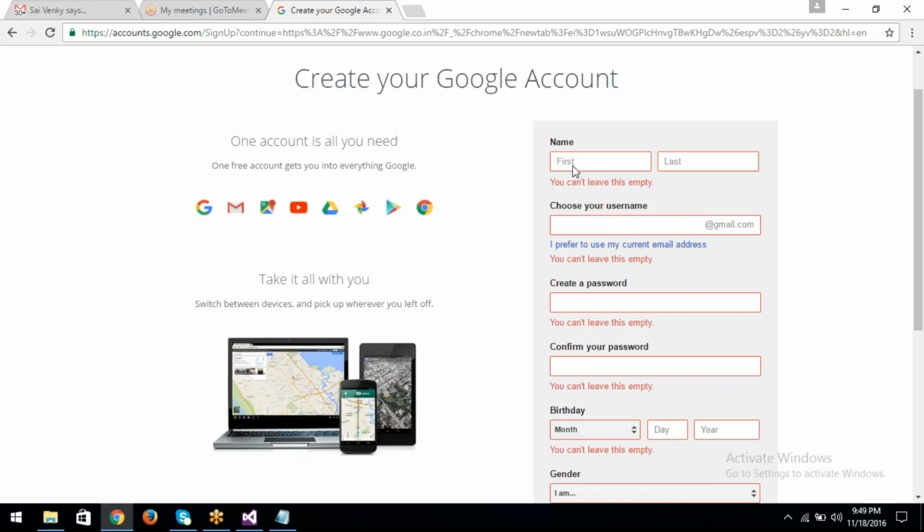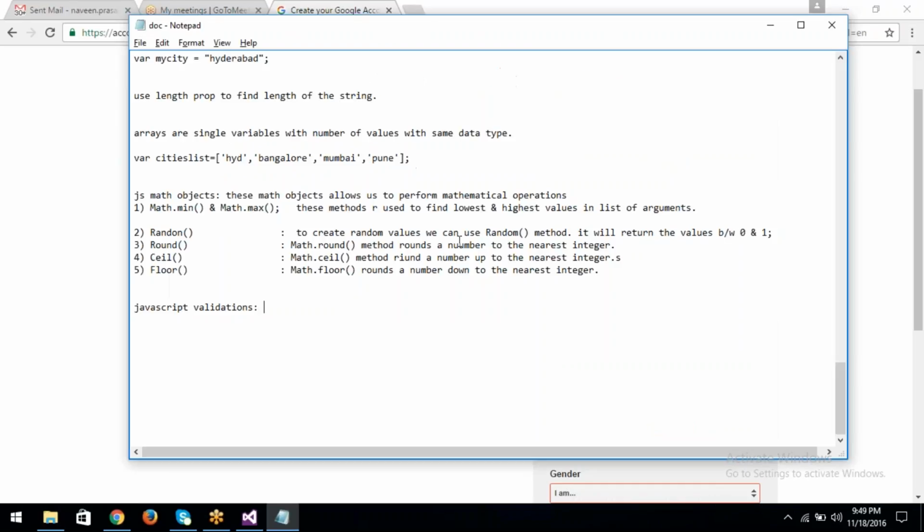Okay, so we validate the forms on the client side only by using JavaScript. We must validate the forms. Without user input, we don't save the record in the database. So for this, use JavaScript to validate the forms.